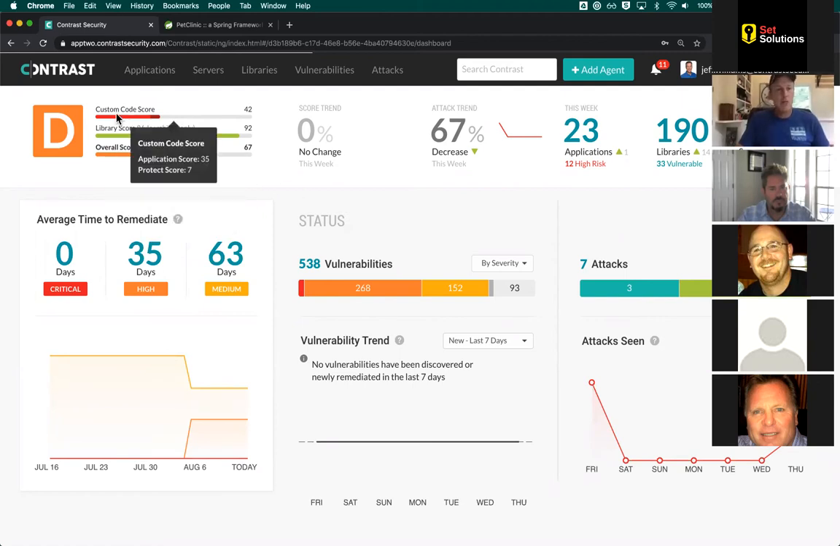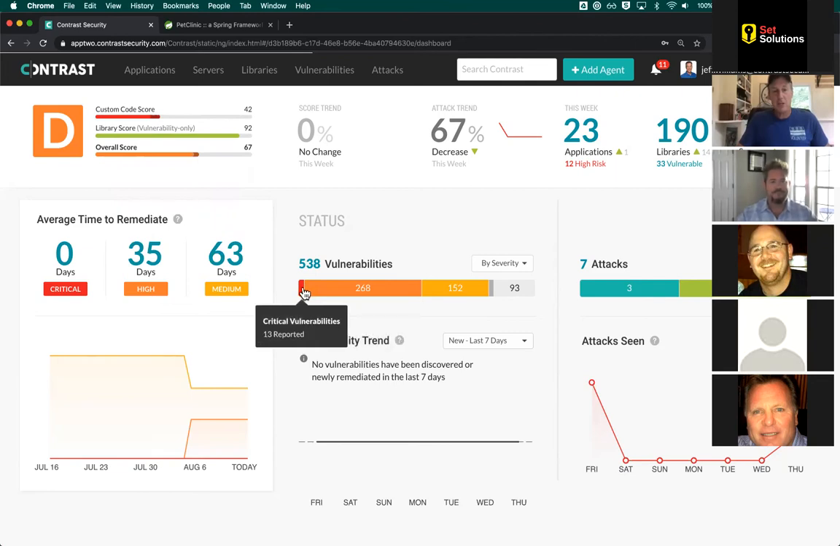And you can see overall, I'm not doing that well. I've got a lot of custom code vulnerabilities. I'm actually doing okay on libraries in terms of vulnerabilities, but overall, I've got sort of a D score. You can see in the dashboard here, I've got a lot of vulnerabilities, a number of criticals, a lot of highs. And you can see I'm currently being attacked. That's really not a great place to be. If you're both vulnerable and being attacked, Contrast is really the only application security technology that can show you the full picture in one dashboard.